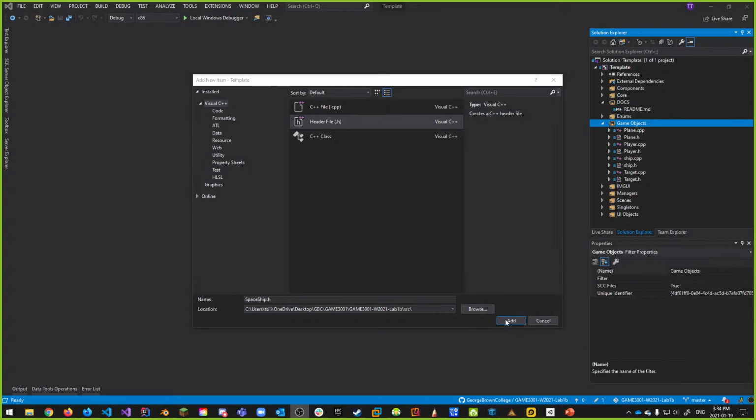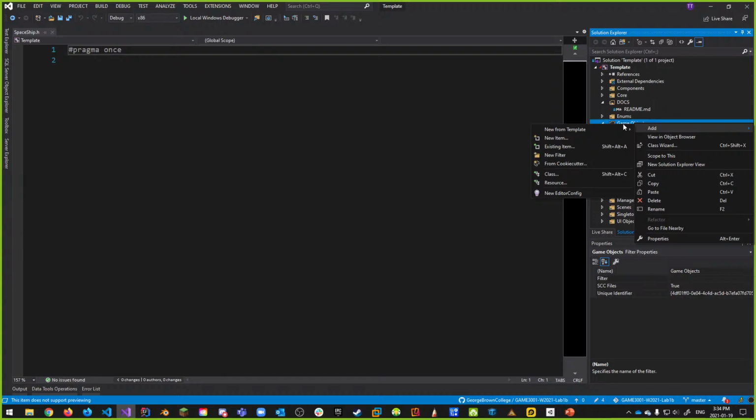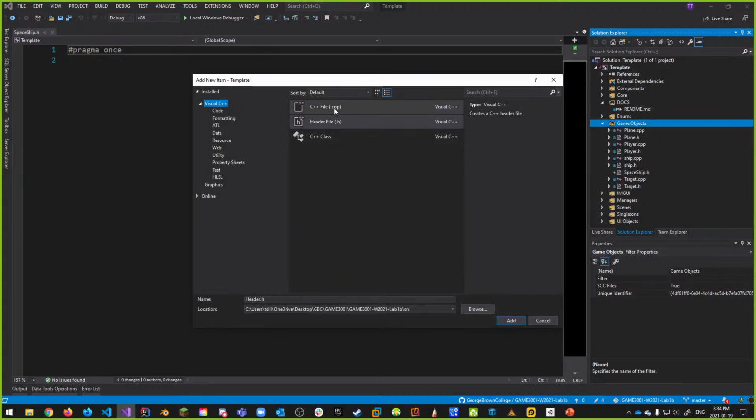I'm going to click add, and what this is going to do is add a template for my project that looks like this. Let's do it again. I'm going to add a new item, and it's going to be a CPP version of the same thing.